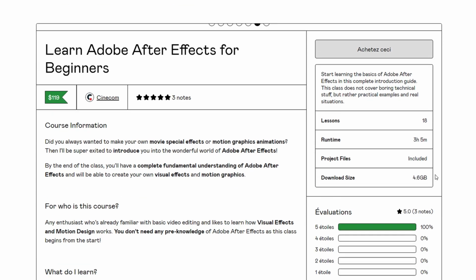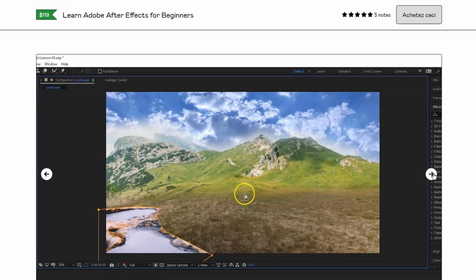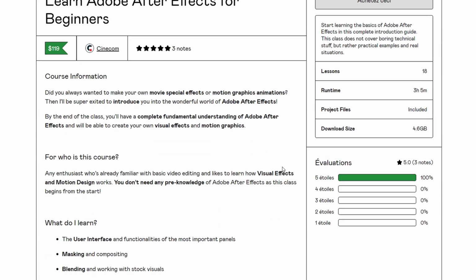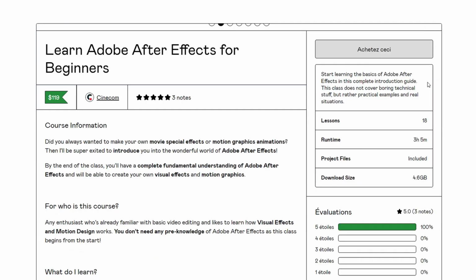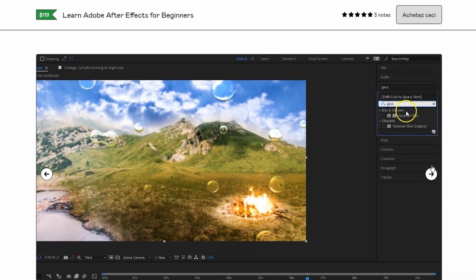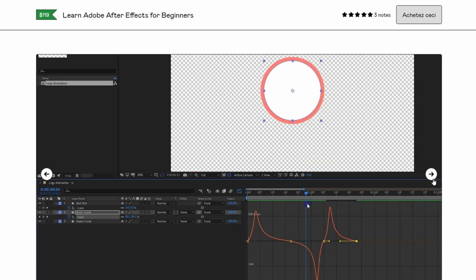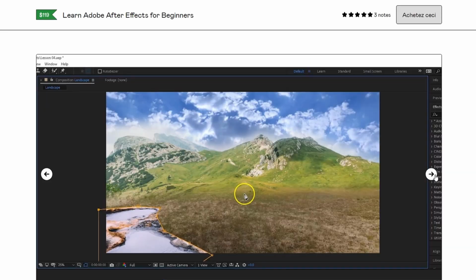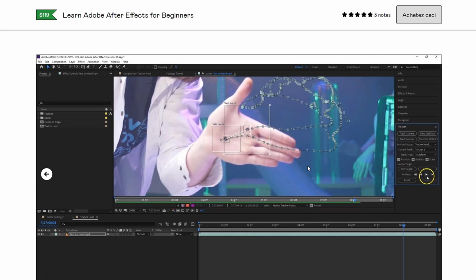What you'll learn: the user interface and functionalities of the most important panels, masking and compositing, blending and working with stock visuals, tracking, mask, motion and camera, text and shapes, animations and motion design, generated visual effects.